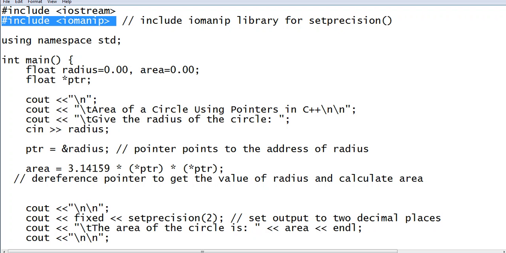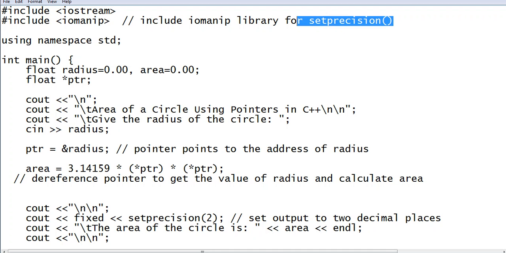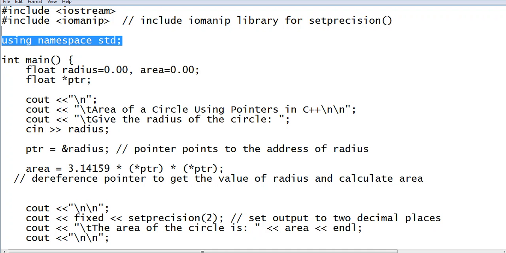Next, we have here the second line of code, iomanip or input-output manipulator. Include the iomanip library for setprecision. We want to have two decimal places, so we are using that library.